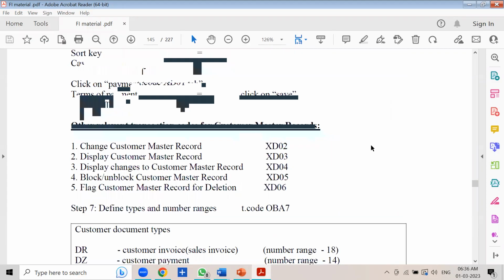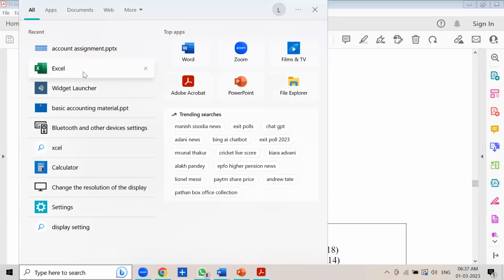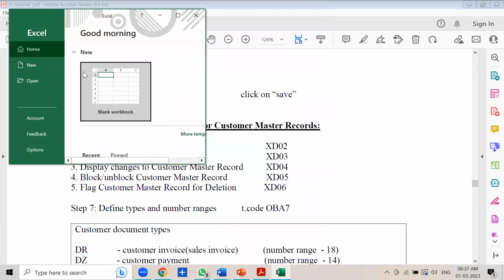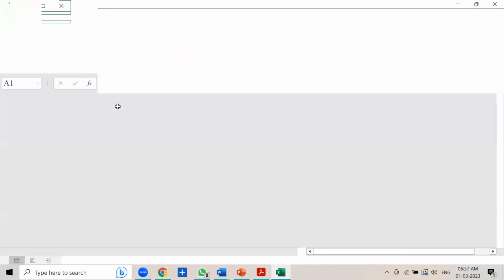The following are the customer master data tables. Number 1, KNA1, customer master general data.